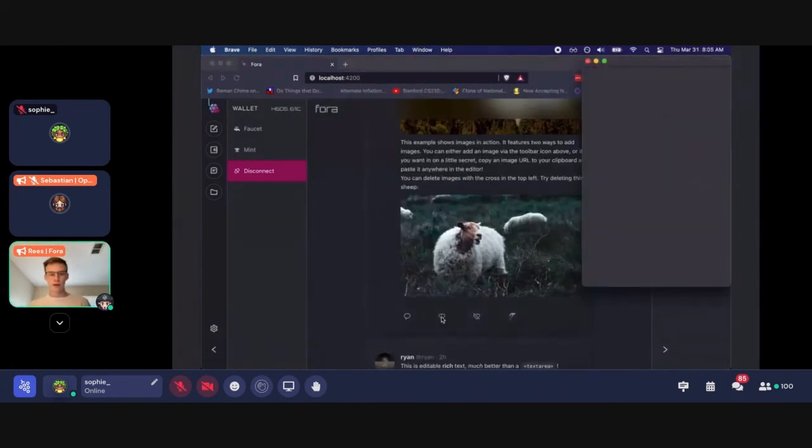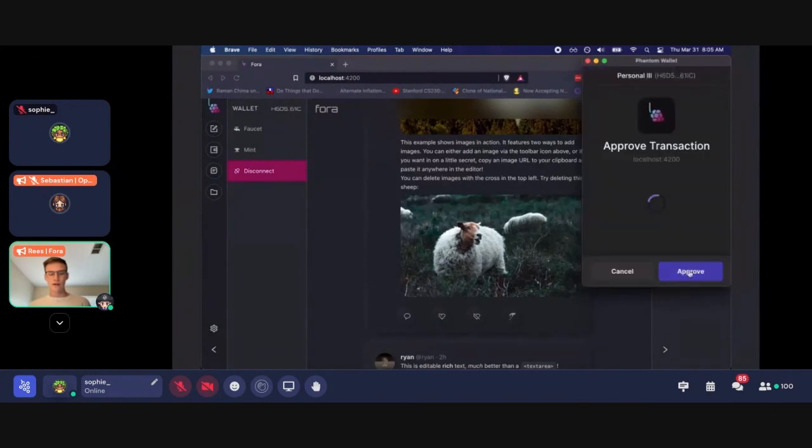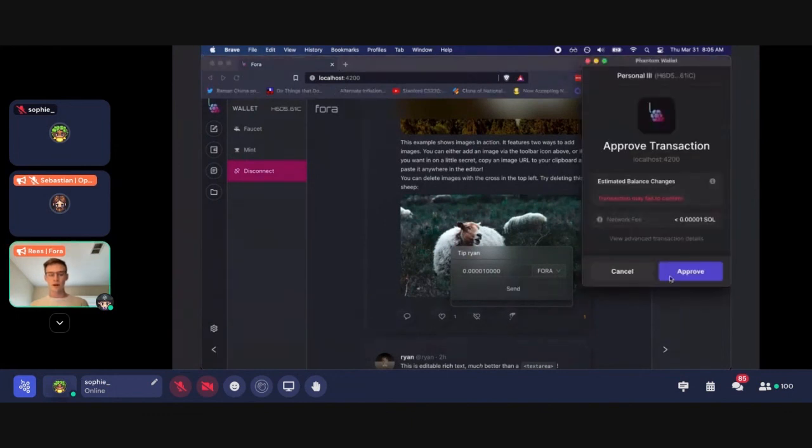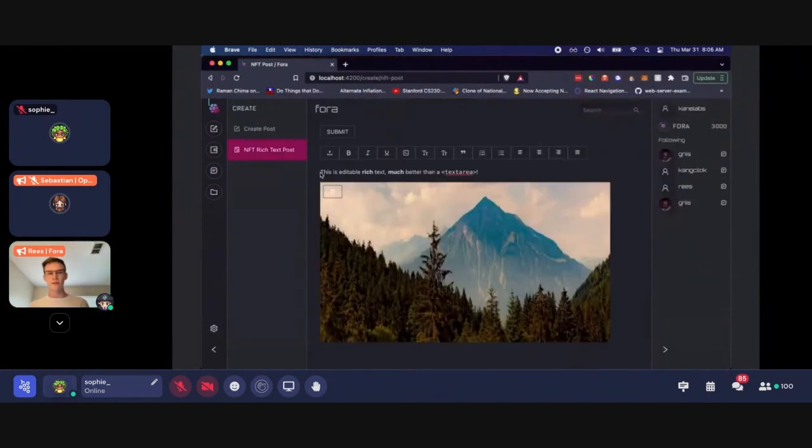Liking someone's post sends them 1 FORA token, and if that isn't enough, you can also tip SOL or FORA tokens directly off of the post. All social actions are transacted in FORA, which supports the creators and makes a dynamic ecosystem in demand for the token itself. We also have long-form rich text posting for parity with platforms like Medium or Substack.